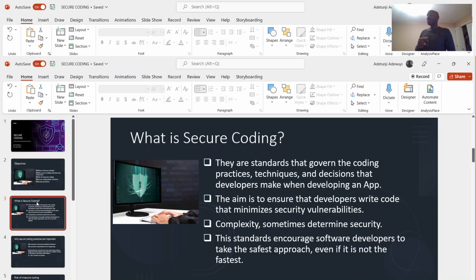Complexity sometimes determines security. Sometimes the more complex the code is, or the more logic behind the code, the more the requirements of the code, maybe secure data, maybe sensitive data, then you should think about following the principles of secure coding, because you don't want to break the confidence of the people that consume your product, that go online to shop. And the vulnerability might even lead to damages.